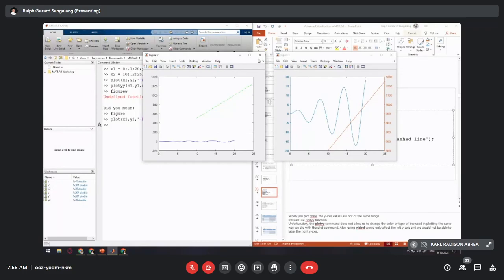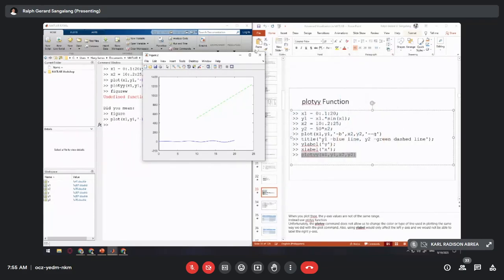So we could not use it for more than two data. Okay, so this is using plotyy. And then I do have a note here. When you plot this, the y-axis values are not of the same range. Unfortunately, it does not allow change in color or type. And ylabel only affects the label on the right axis. But you can do it programmatically.